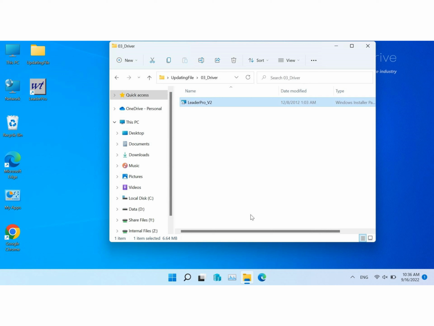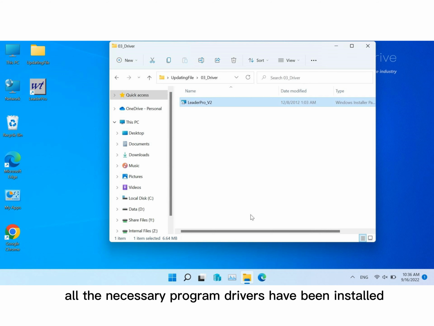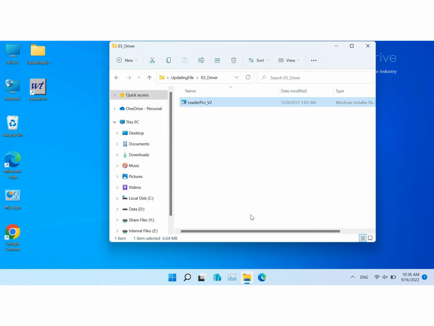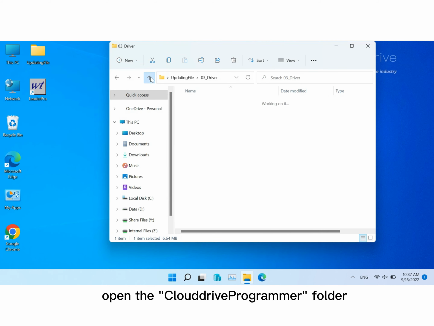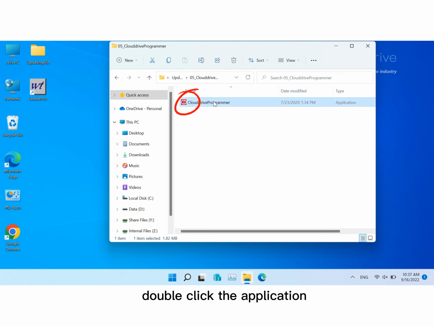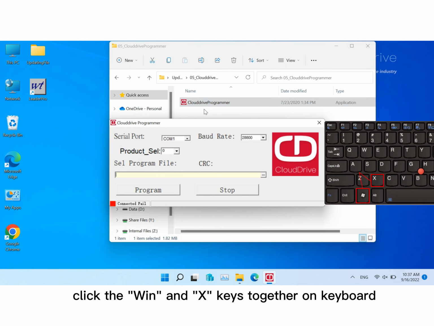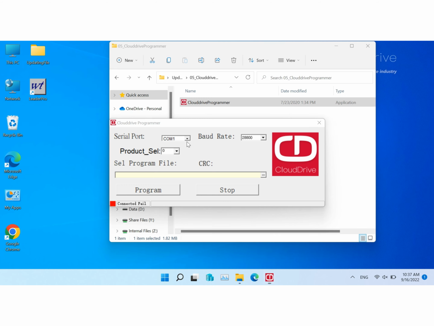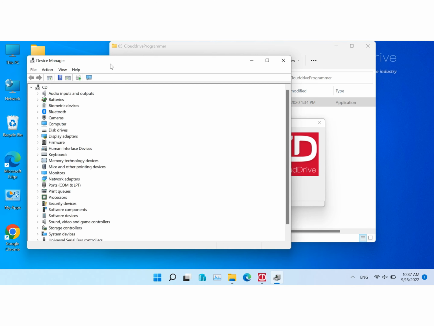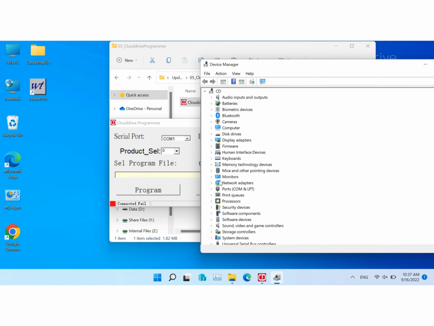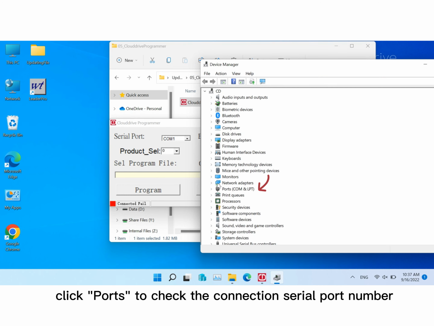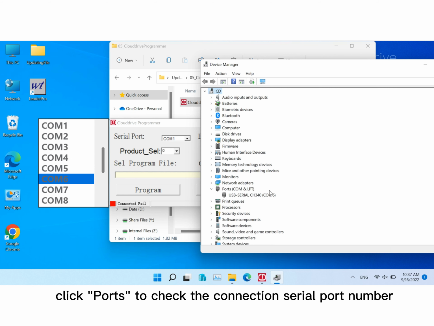Up to now, all the necessary program drivers have been installed successfully. The software setting and operation instruction. Open the Cloud Drive Programmer folder. Double-click the application. Click the Win and X keys together on keyboard. Click Device Manager. Click Ports to check the connection serial port number.